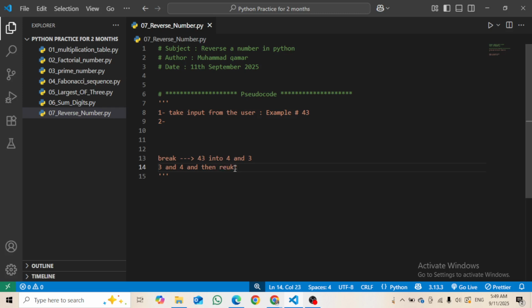So how can I do that? It is easy, I guess. The second step is that we will create a variable inside which we store the remainder. Actually when we break it we will have a remainder like this, and we will store it inside the variable. Let's call this variable reverse number, and inside it we will store the remainder.